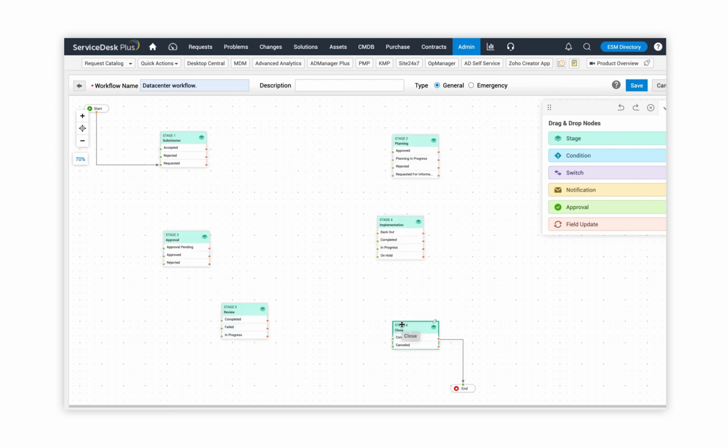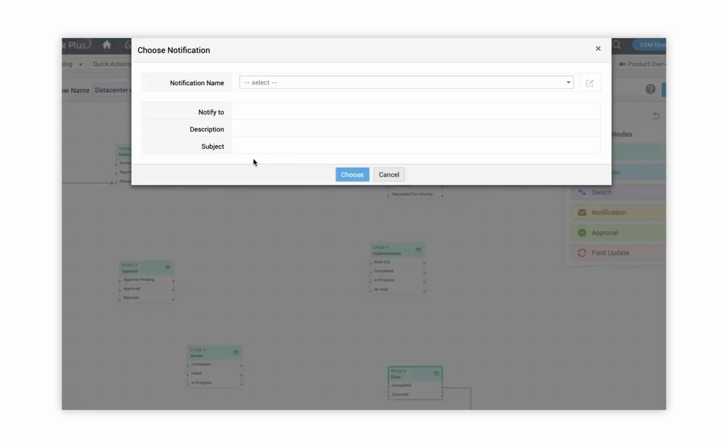Now that I've added all my stages right into my canvas, the next is going to be connecting these stages and use the elements from the drag and drop nodes to complete the change workflow. Now, once my change is created, I want to send out a notification. So from the drag and drop node, I can drag and drop the notification element right into the canvas.